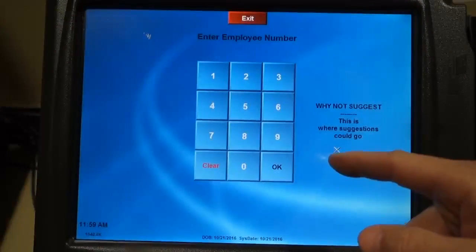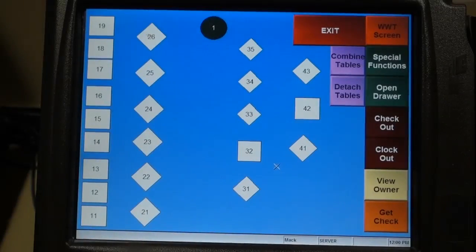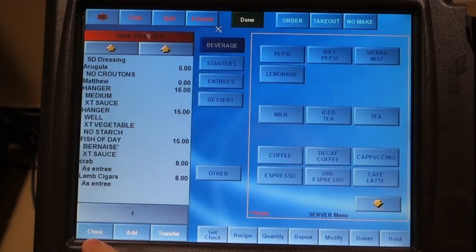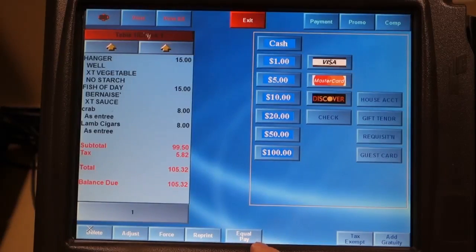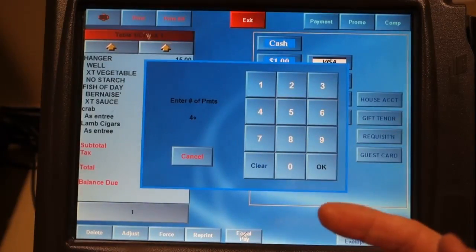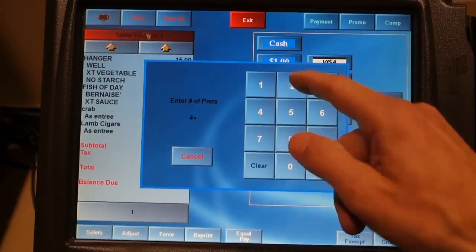Okay, now it's time to close out your check. They've informed you that 2 of them would like to pick up the check and just split it between them. So you're just going to go down to the close button and hit close. And right here you can see there's a button that says equal pay. So if you hit equal pay, and it's going to ask you how many payments do you want to split it into. And 2 people said that they were going to buy the table, so then you just hit 2.